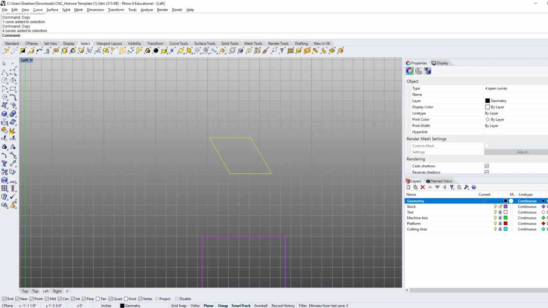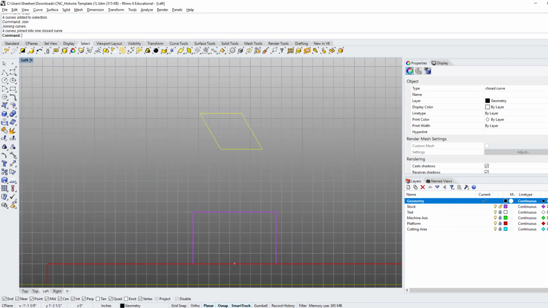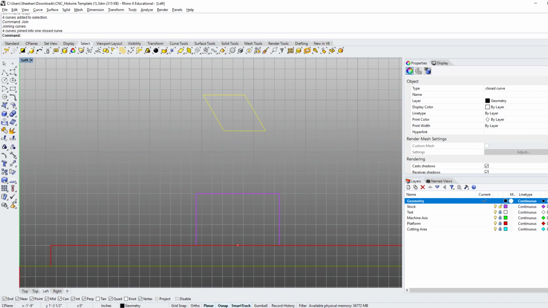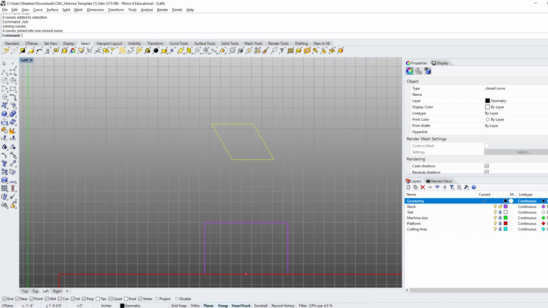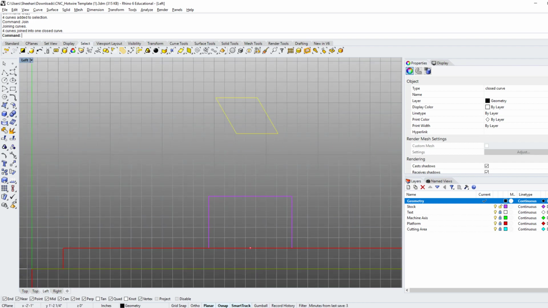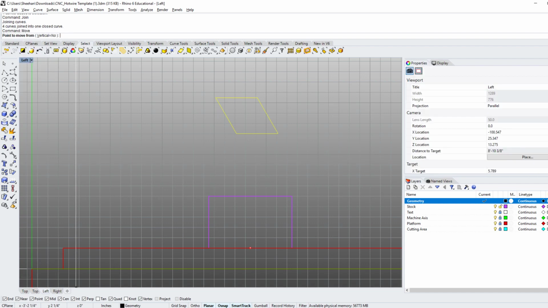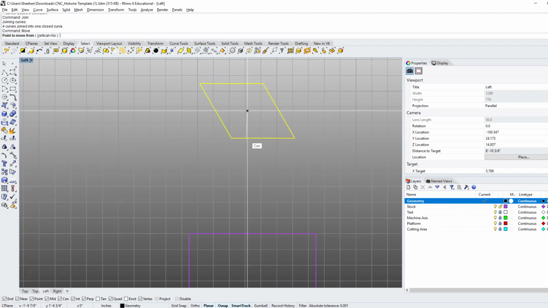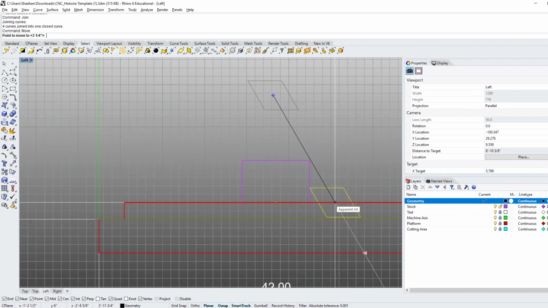Now I'm going to select all these lines and join them, first of all. And then now we have a closed outline. So when you're modeling for the Hotwire, you always need to use a closed outline. And I can actually go ahead and align this to my stock box now. So I'm going to go ahead and move. Make sure that the O-snap center is turned on. I'm going to snap to the center of this object.